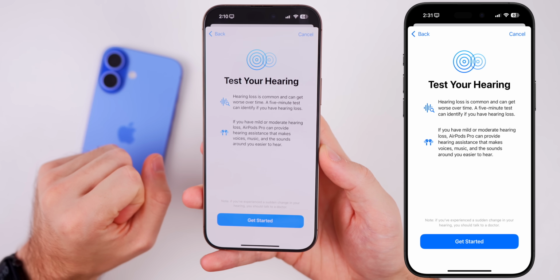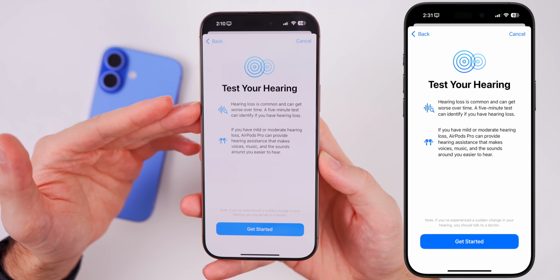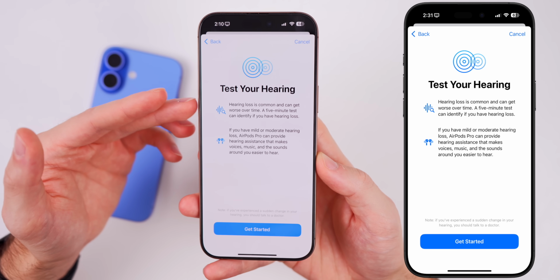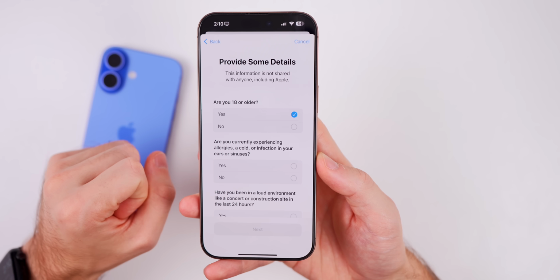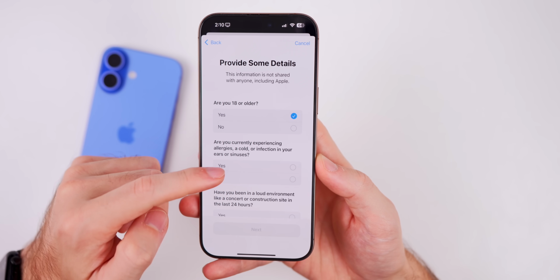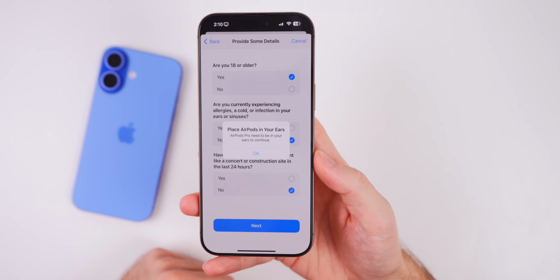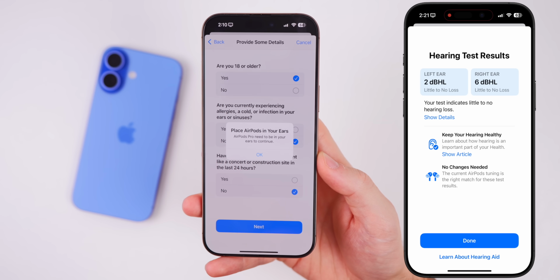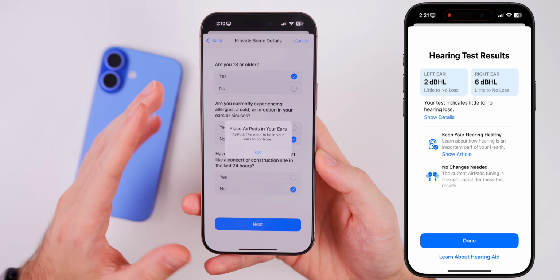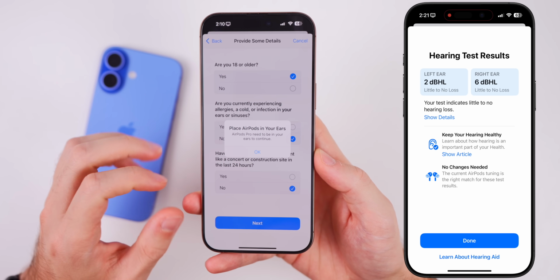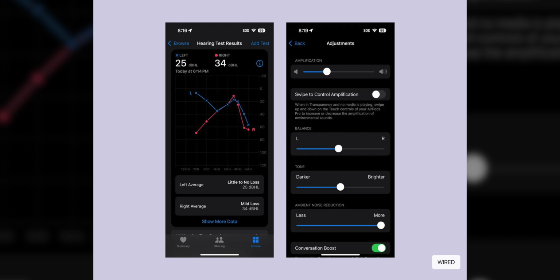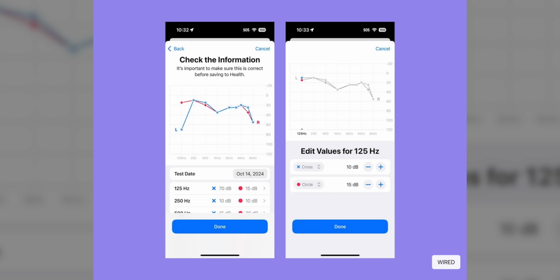And then when you go to take the test, you can see it will give you a little splash screen here telling you to test your hearing, and it gives you some more details about that. And if you go to get started, you will have to provide some details right here and then tap on next, and you will have to place your AirPods in your ears. And this test will take about 10 minutes, and then you will see your results and you can adjust all of your settings accordingly. And you can kind of see what some of these settings will look like inside of your settings application. It's pretty awesome what Apple is doing here.